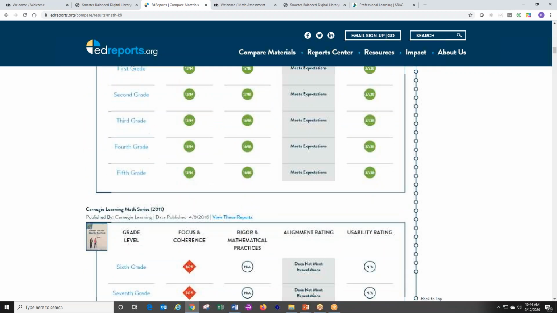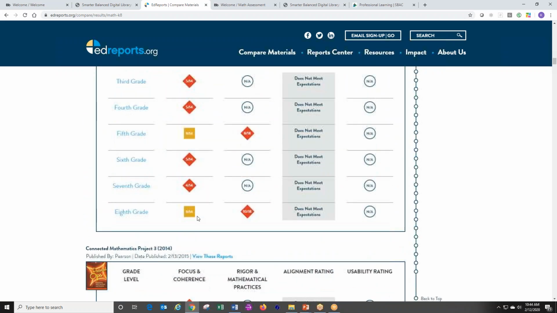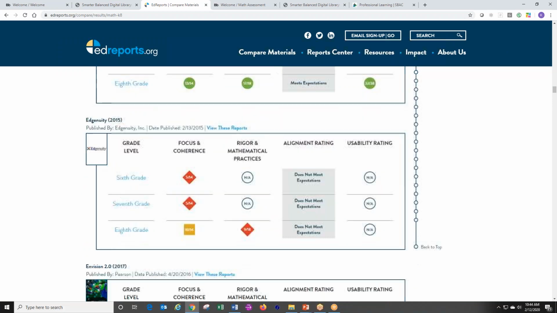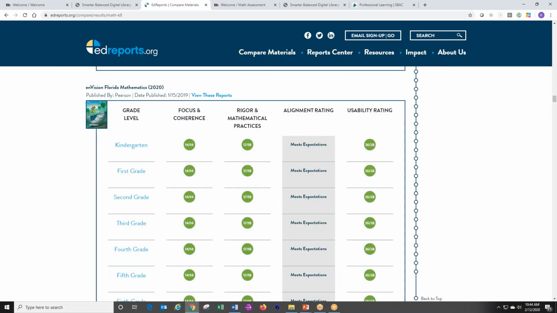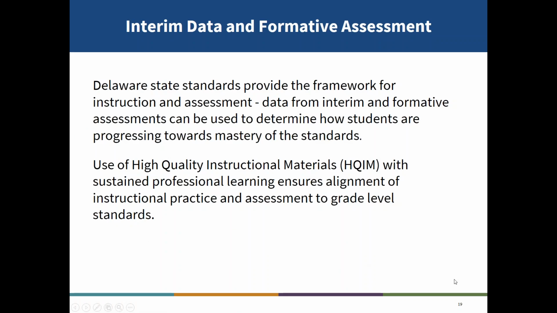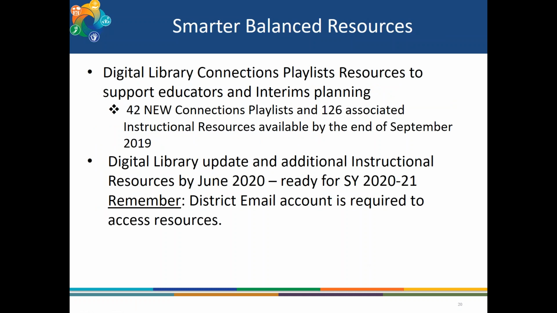Here, Bridges, and then you go all the way down, you'll see other materials. So take a look at these material. I'll go back over this, but there's a lot of resources in the digital library that we will be able to cover later on.